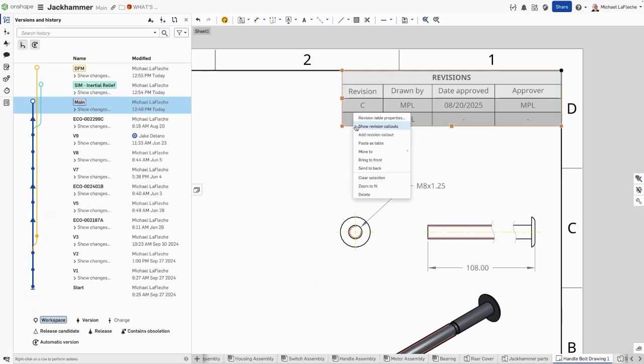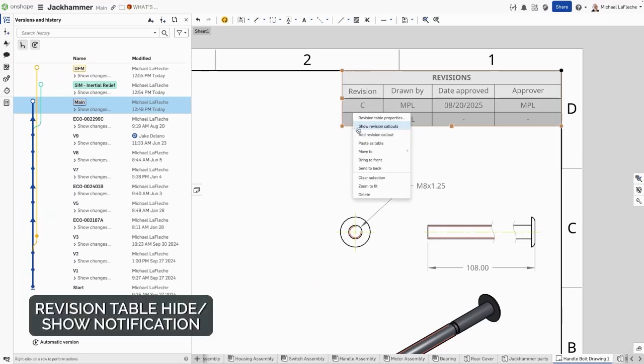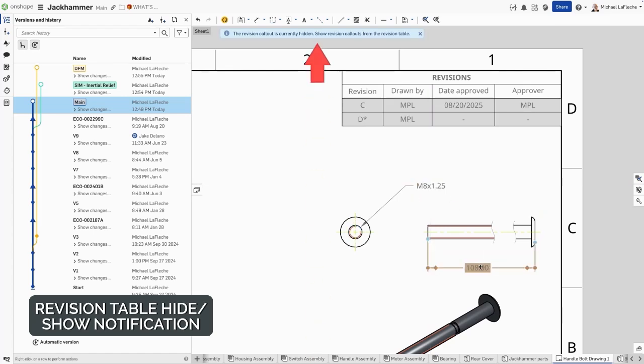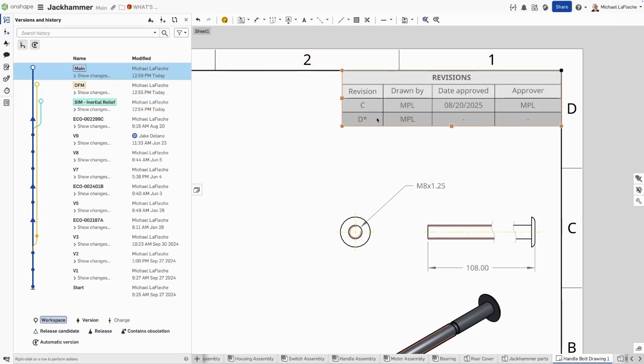Onshape now makes it easier to manage revision callouts in your drawings. If revision callouts have been hidden and you try to add a new one, a blue notification appears at the top of the screen. This notification reminds you that callouts for this revision are currently hidden. To bring them back, simply right-click the revision row in the revision block and select Show Revision Callouts. All callouts for that revision will be displayed again. This update ensures you always know the status of your revision callouts, while keeping full control over when and how they appear in your drawings.